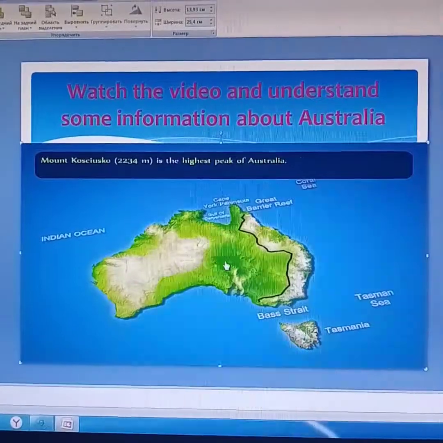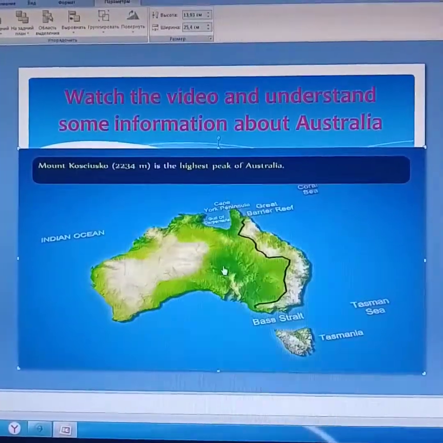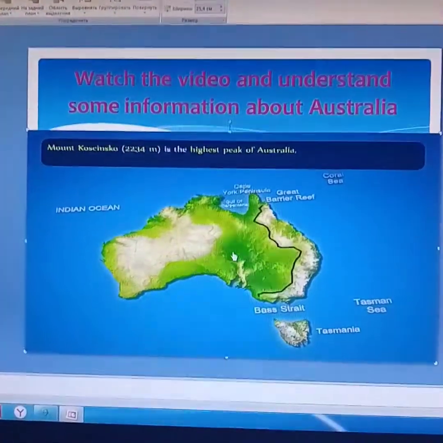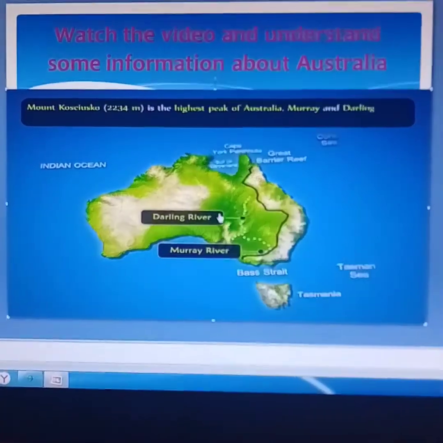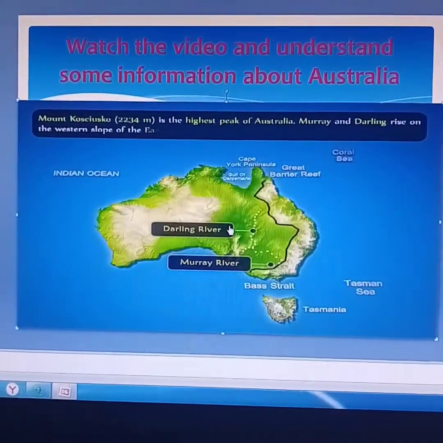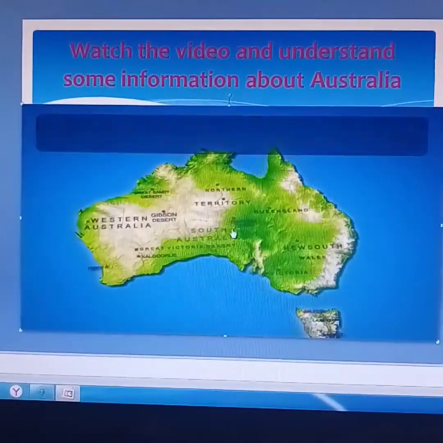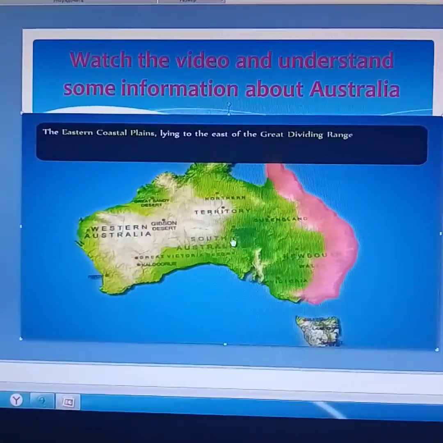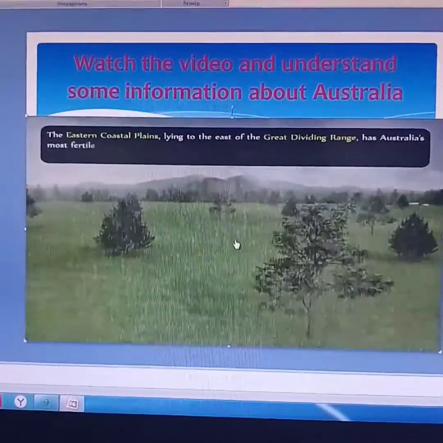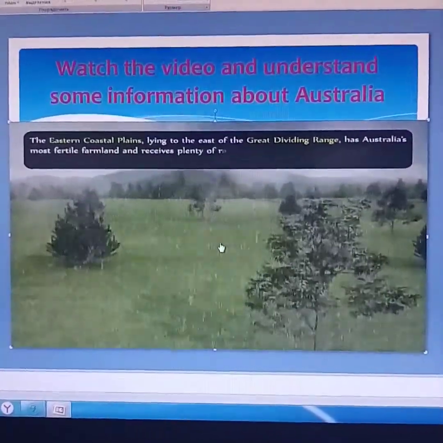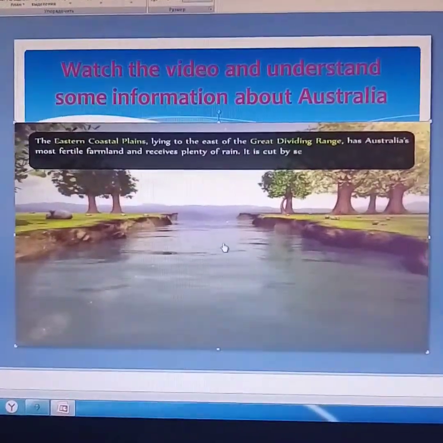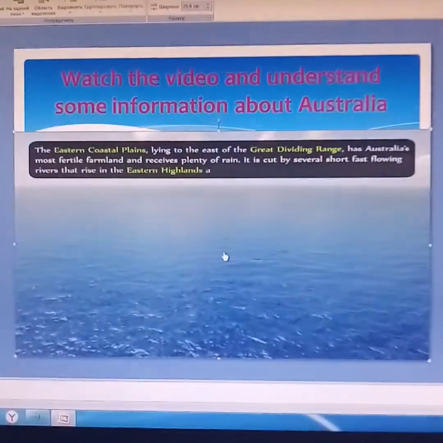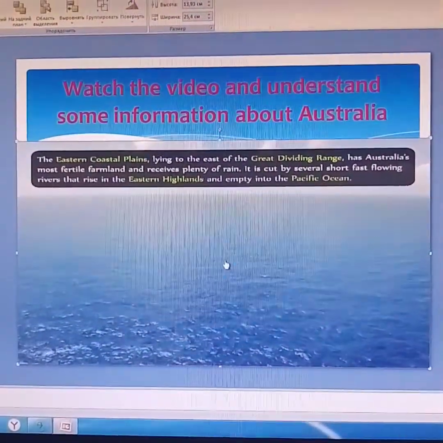Many small swift rivers flow down these highlands into the east coastal plains and are a source of water power. Murray and Darling rise on the western slope of the Eastern Highlands. The eastern coastal plains, lying to the east of the Great Dividing Range, have Australia's most fertile farmland and receive plenty of rain. They are cut by several short, fast-flowing rivers that rise in the eastern highlands and empty into the Pacific Ocean.